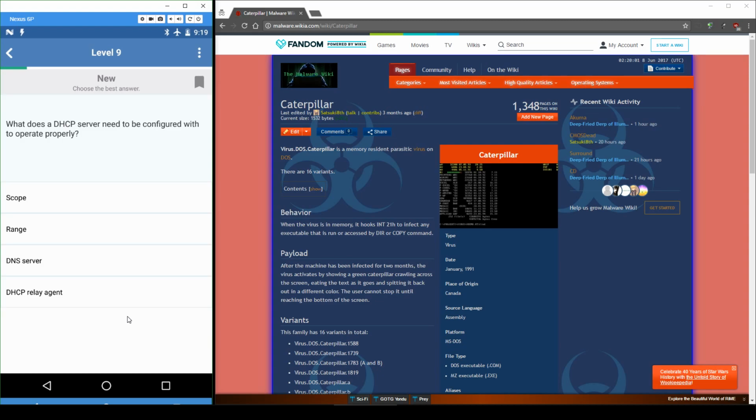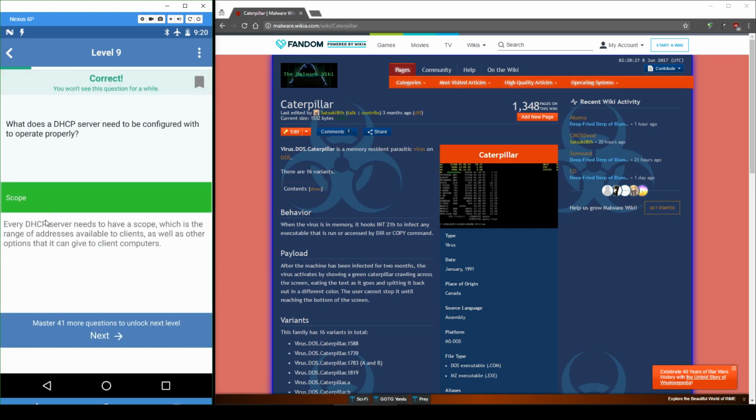What does a DHCP server need to be configured with to operate properly? You know what? I might have gone to level 9 before. Or maybe I just studied this question before, because I remember something about this. This needs a scope. Every DHCP server needs to have a scope, which is a range of addresses available to clients, as well as other options I could give to client computers. So a scope is like what all IP addresses are in there, kind of like a subnet mask.